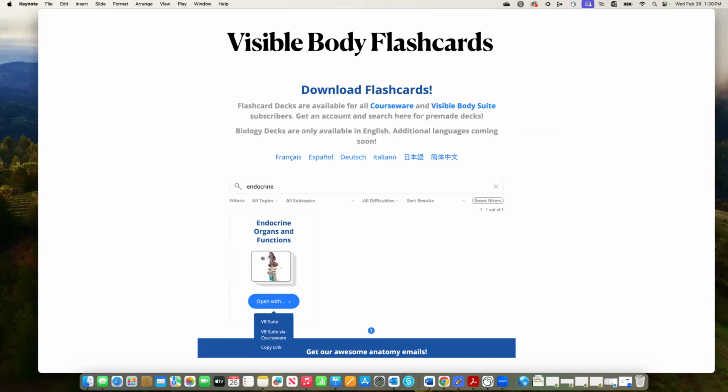All right. So one thing to know, and I'm going to take you through it, Visible Body has a flashcard function, and it can actually do a lot more than you're probably thinking about. One of the functions that, oh, sorry, I just got distracted by something shiny. This is what I do.